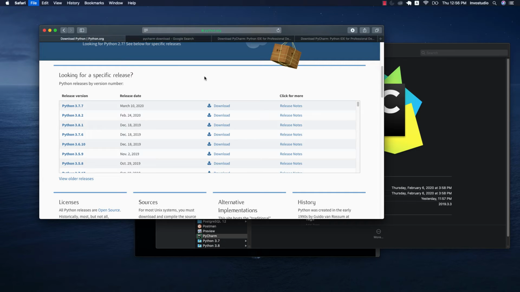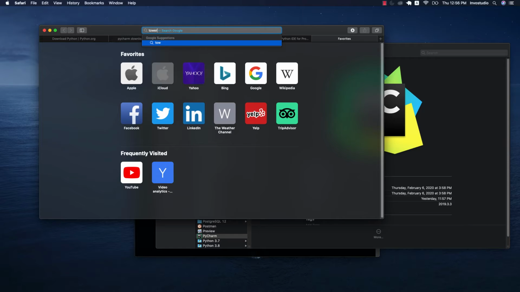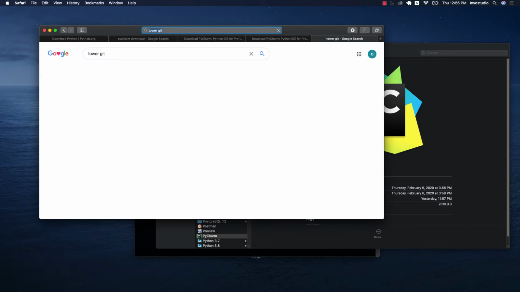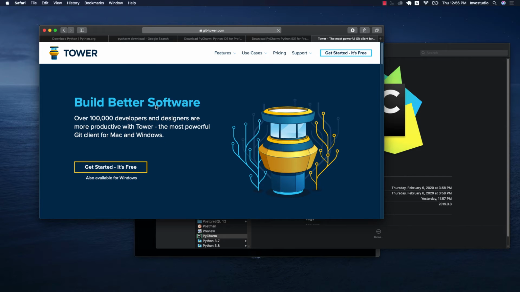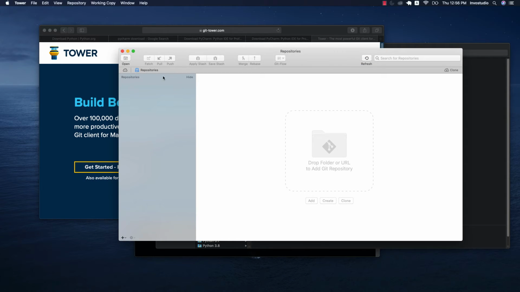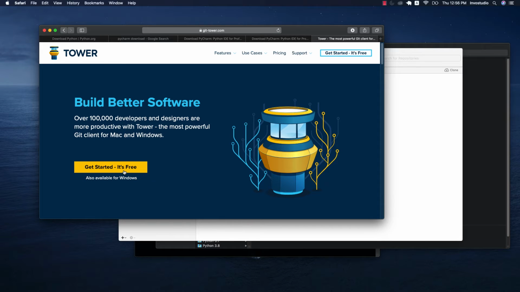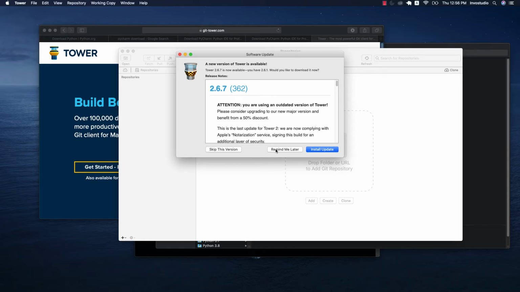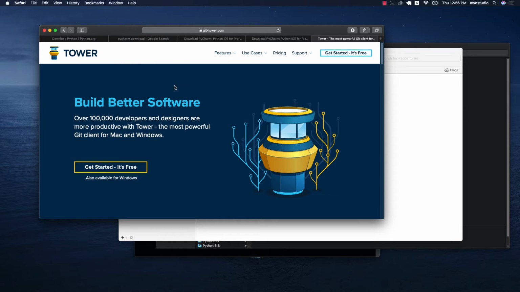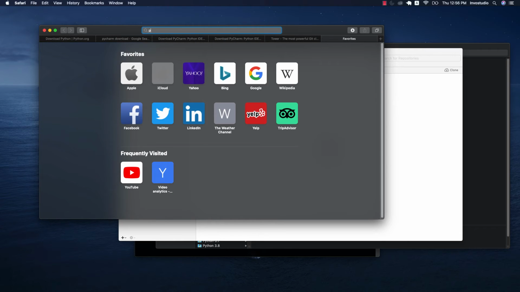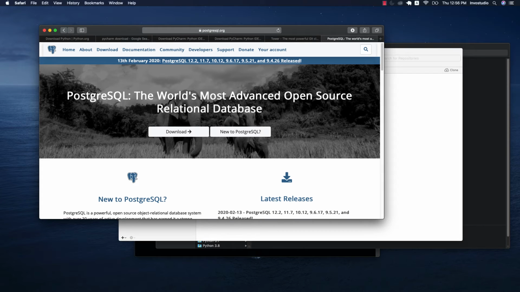The third thing which I would ask you to download is the Tower. So if you will search, this is Git Tower. You can download that. I have already downloaded it, so I can open that, and you can see over here you can get started. It's free. So I don't want to install this version right now, so I have already installed that.